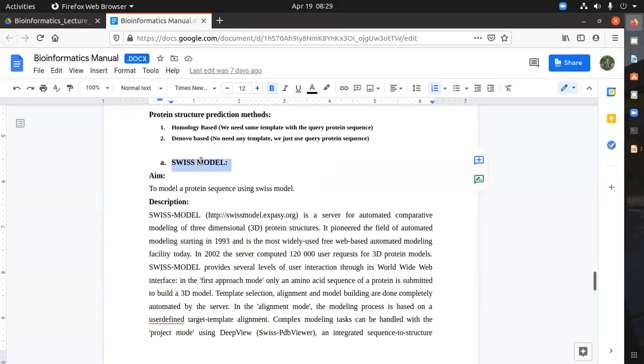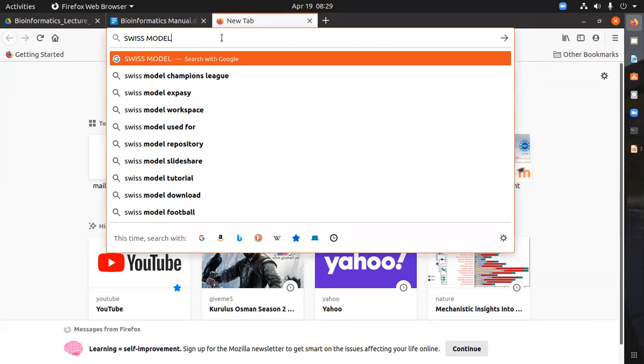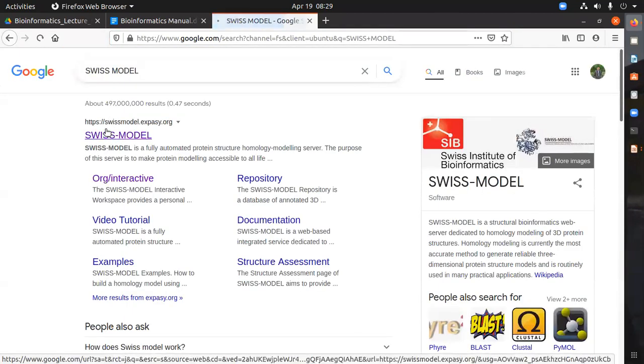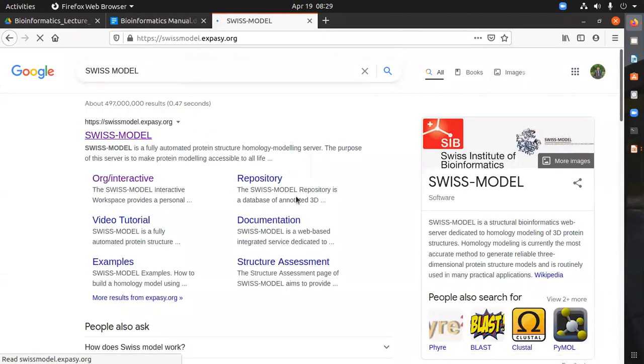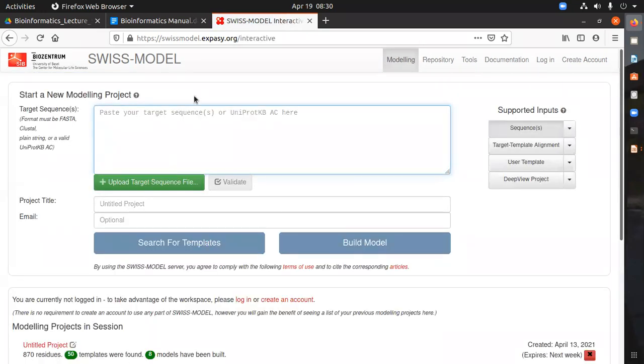So what is the Swiss Model? Just copy it and paste here. Swiss Model is a database that's used to predict the 3D structure based on the most similar template. Now here is a window, and look at here, paste your sequence. We need a query sequence for which we are looking for 3D structure prediction.